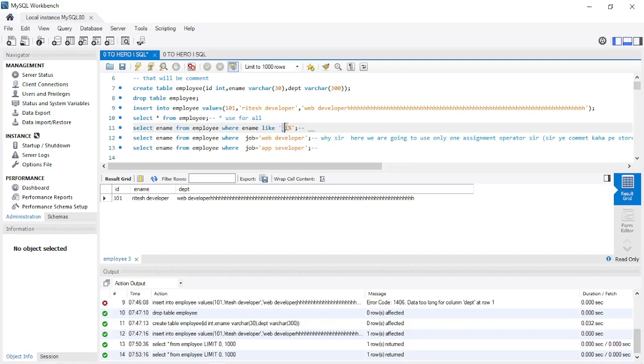Select employee name from the employee table where employee name like this. Here an underscore is used, and after the underscore we use I, and after I we use the modulus sign. It is mainly used with the LIKE operator. Today we will also learn about the LIKE operator. It is a very important class, because we are going to use the LIKE operator in SQL, Structured Query Language.